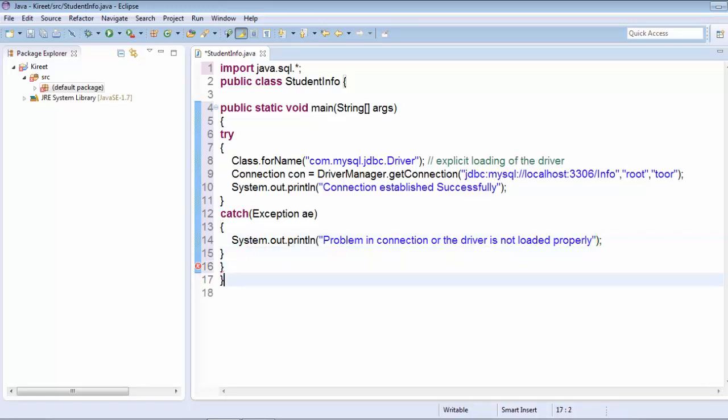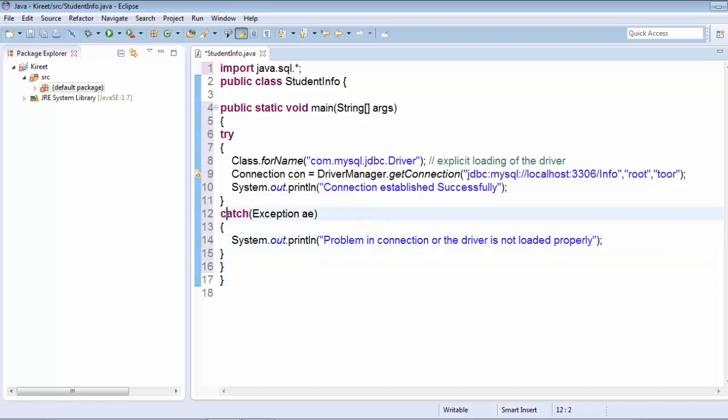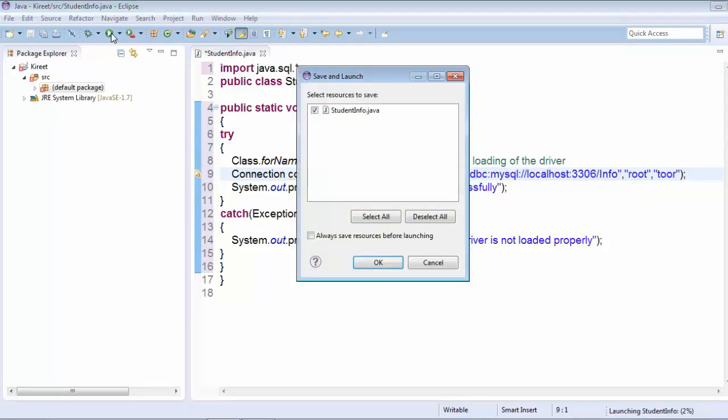Now we have to close this. Now let's check what the output is. I am just trying to run this. It will result in an error, so let's see what happens.